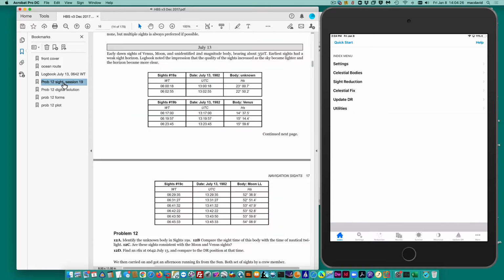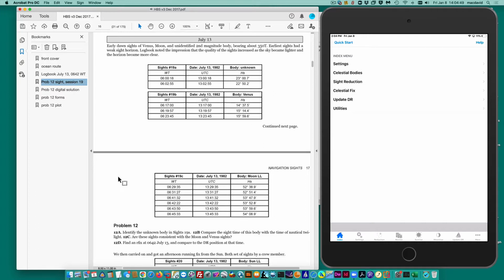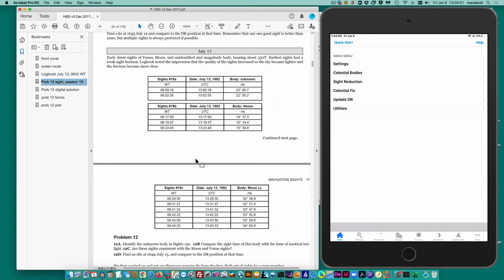And so here are the sights, the actual sights. There were actually three bodies sighted, two sights of an unknown star, and then there was three sights of Venus, and 1, 2, 4, looks like 6 sights of the lower limb of the Moon. And we're just going to do 2 of these for the moment, 1 Venus and 1 Moon. And this star was identified. That's part of the exercises here to identify that star.